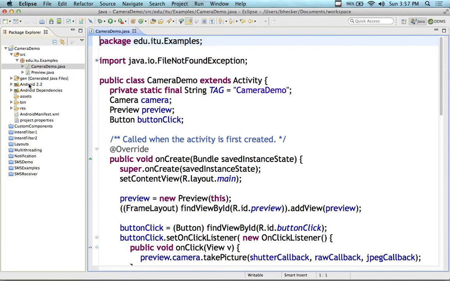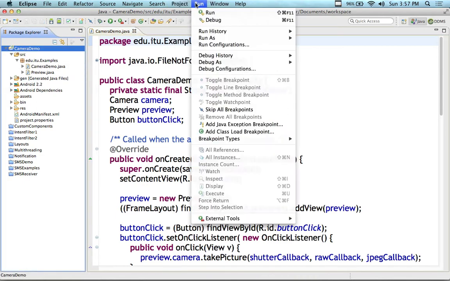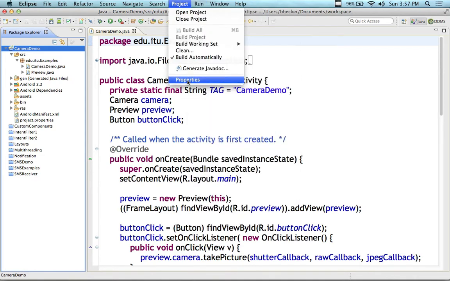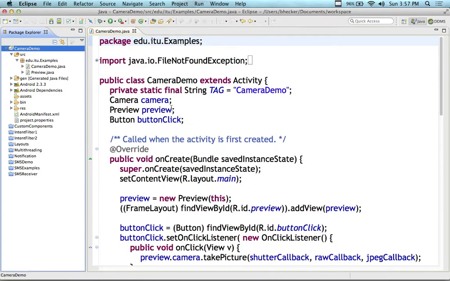And I'm gonna see what, this is made for 2.2. Actually, you know what? I'm gonna upgrade the API and see if that might fix the problem here. I'm gonna put it on 2.3.3. Here's the interesting thing that you're going to run into.